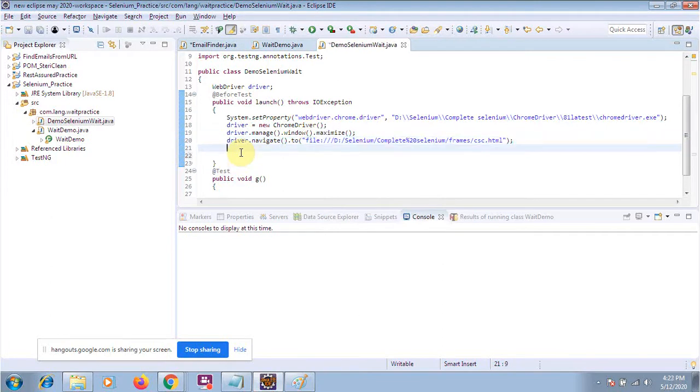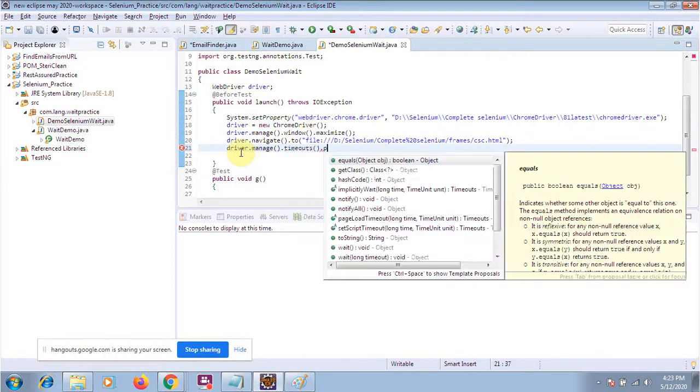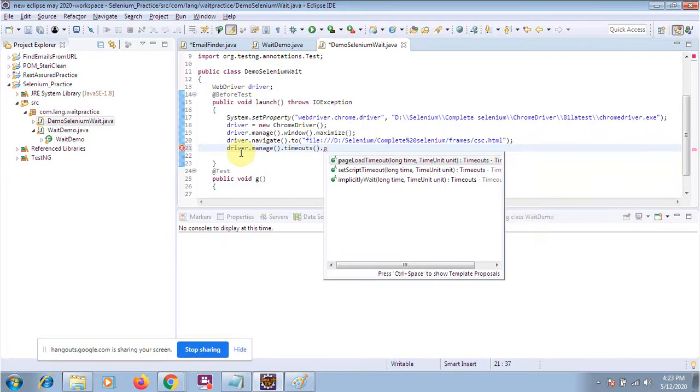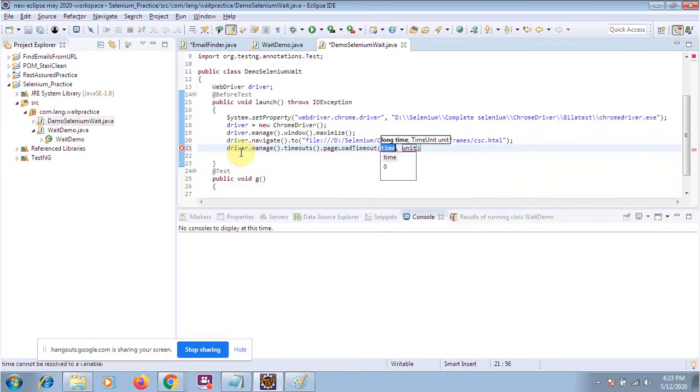For example, I am applying the wait, first of all, the page load timeout. So I will say driver.manage().timeouts().pageLoadTimeout. This is the method pageLoadTimeout you can use. So I'm saying that it is a 5-second page load timeout, with TimeUnit.SECONDS. So now this is the wait which we'll use for the page load timeout.